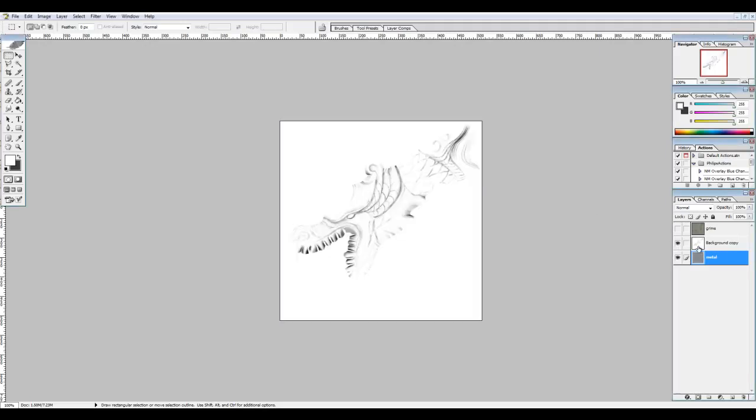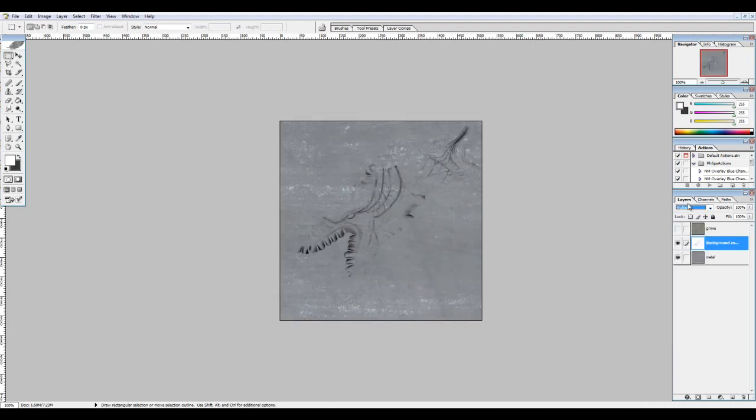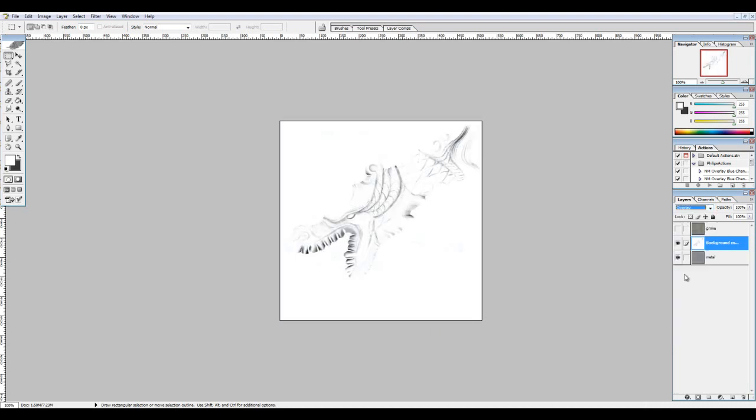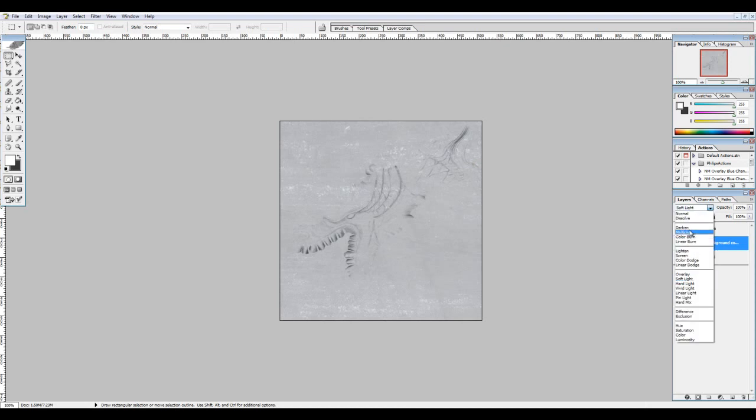So one way you can get started when you're texturing your model is simply to take your ambient occlusion map, put it on top, and set the blending mode to multiply. We can also set it to overlay or soft light. And this is one way that you have of starting your texture.